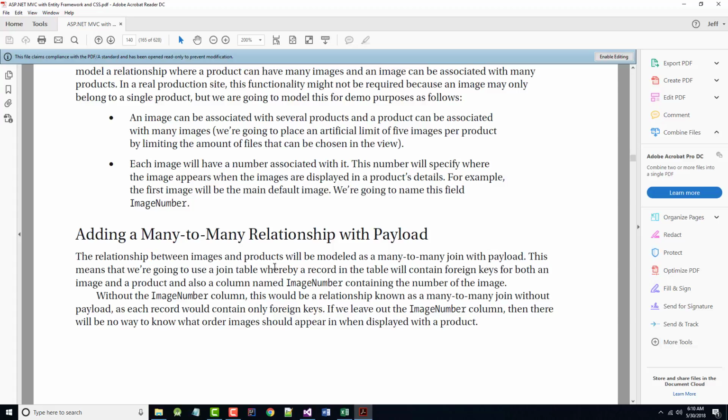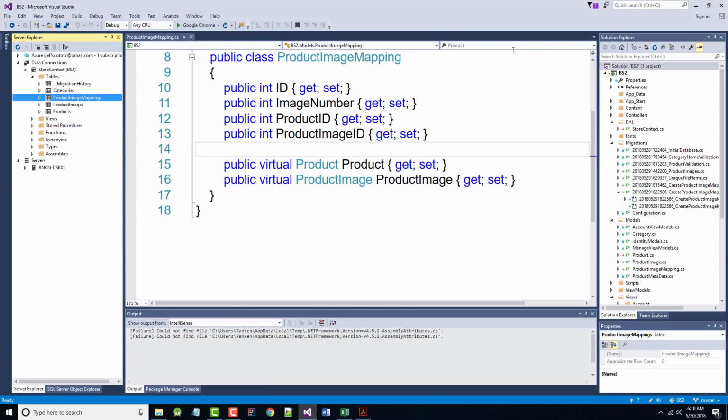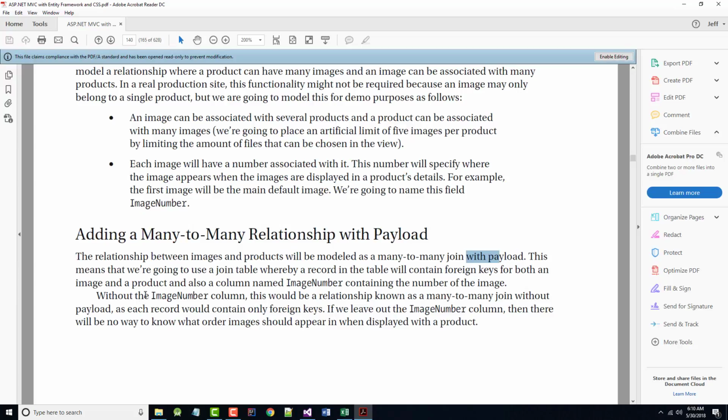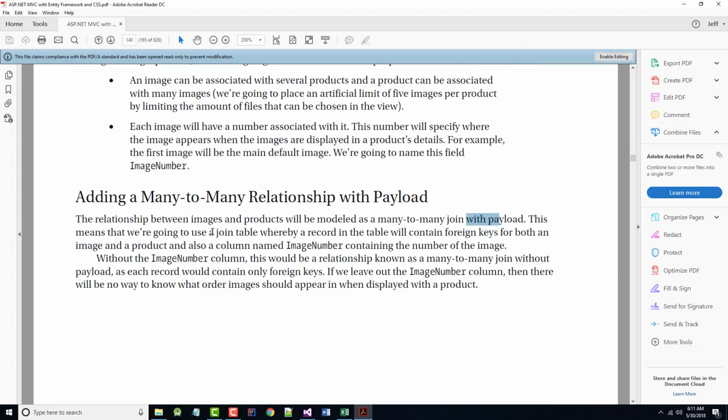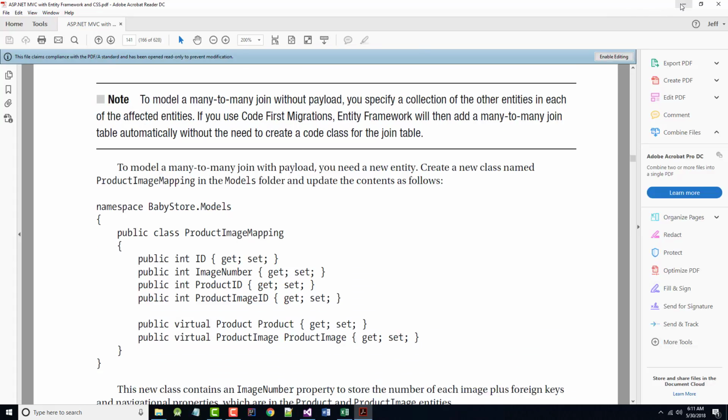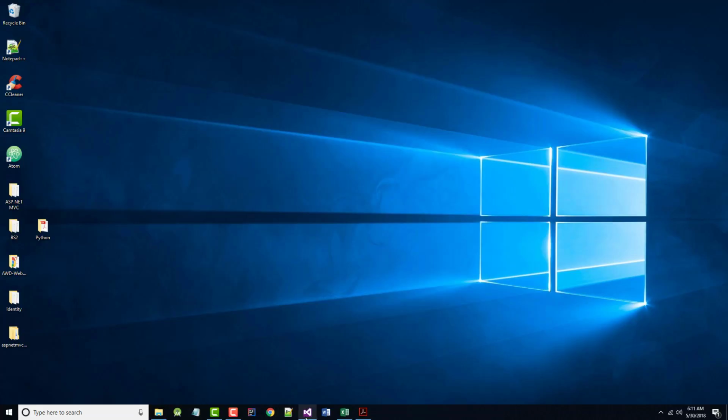The relationship, again, between images and products will be modeled as many-to-many, and it's called here with payload. This means that we're going to use a join or a jump table, whereby a record in the table will contain the foreign keys from both the image and the product, and also a column named image number. And that's what I just showed you in this product image mappings table. So without the image number, this would be a many-to-many relationship without payload. In other words, it would contain only the foreign keys. As the author mentions, if we leave out the image number, then there will be no way to know the order in which the images should appear when they're displayed with the product. It doesn't mean that the images wouldn't appear, but they may appear out of order, which can be pretty important.